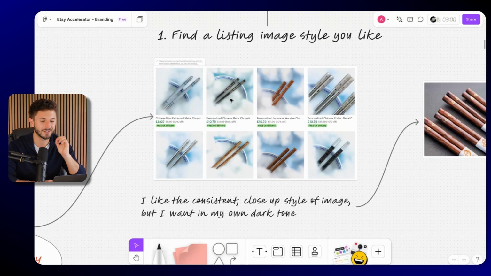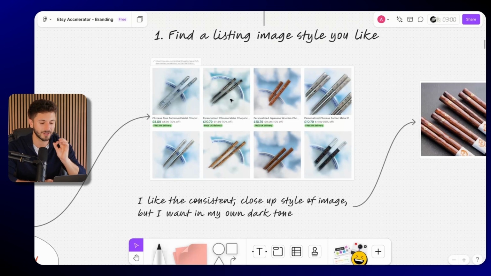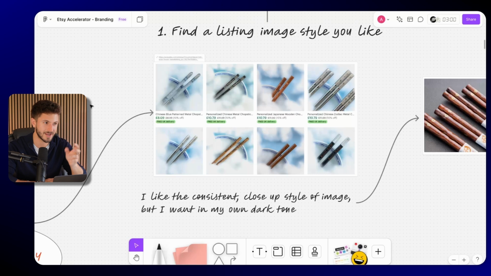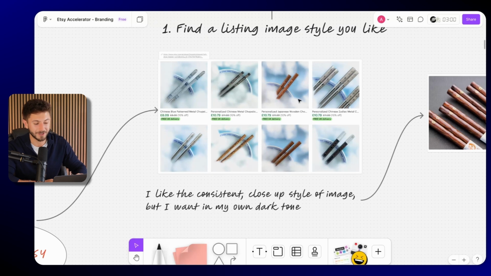First of all, find a listing image style that you like the most. For me, when it comes to branding, if I was creating a new Etsy business or wanted to completely rebrand my current one to look a bit more professional, the first place I start is with the listing images. Because remember, guys, when people are finding your products on Etsy, they're finding your shop through the images of your listings first. People go on Etsy and type in the product they want. In this instance, they type in chopsticks. They're not going to see my shop pop up. They're going to see one of my chopstick products pop up. So very, very important.